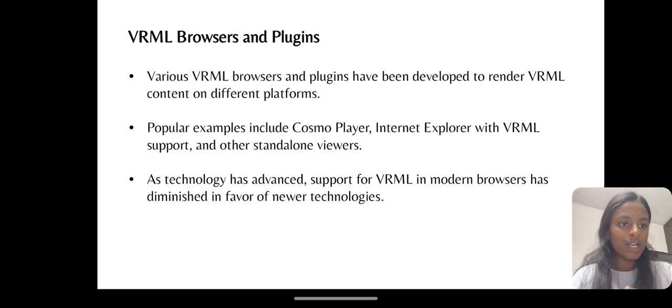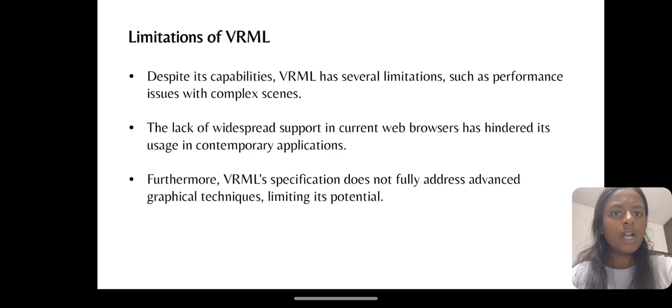This virtual reality modeling language is basically an older version, and now its use is minimized as the technology has new languages, and many people prefer to use new languages due to some limitations in virtual reality modeling language. Now let us look at these limitations in virtual reality modeling language.